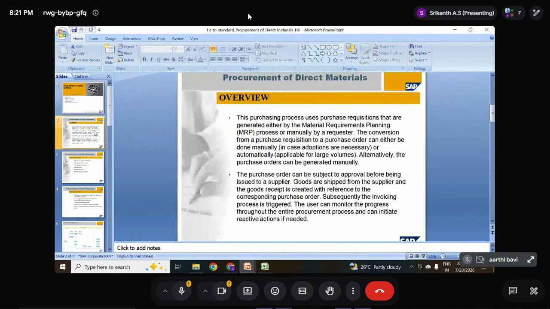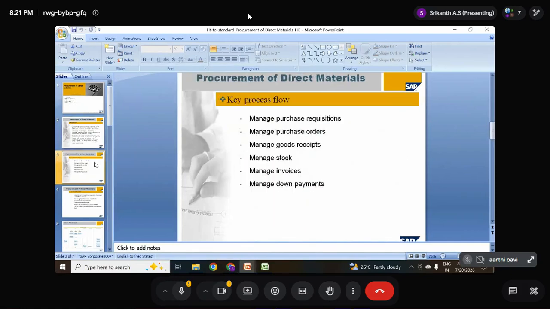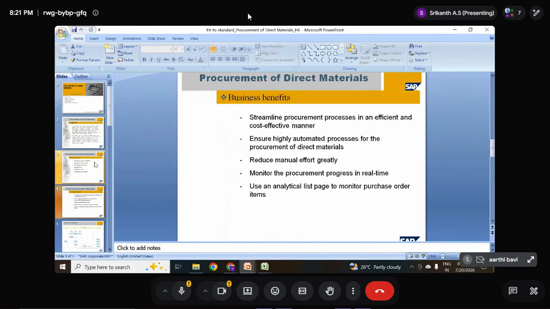Process overview is like a definition of the process. Procurement of direct stock material, we can execute manually or through MRP. Both ways we can execute, and that we are explaining here. Followed by key process flow. That means it starts with purchase requisition, followed by purchase order, then goods receipt, invoice verification, and if required, down payment. Then business benefit: by using SAP S4 HANA for the direct material procurement process, what benefit the client will get. That also we want to explain to the client.